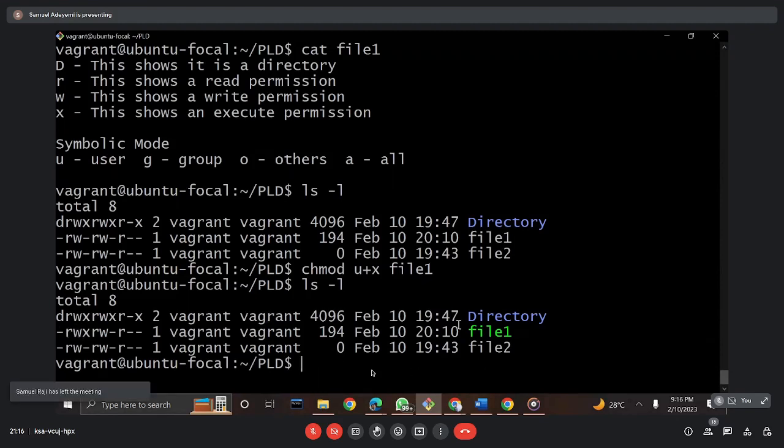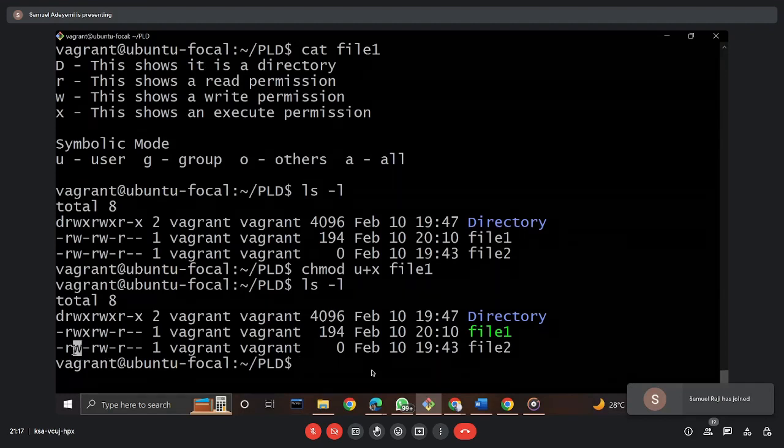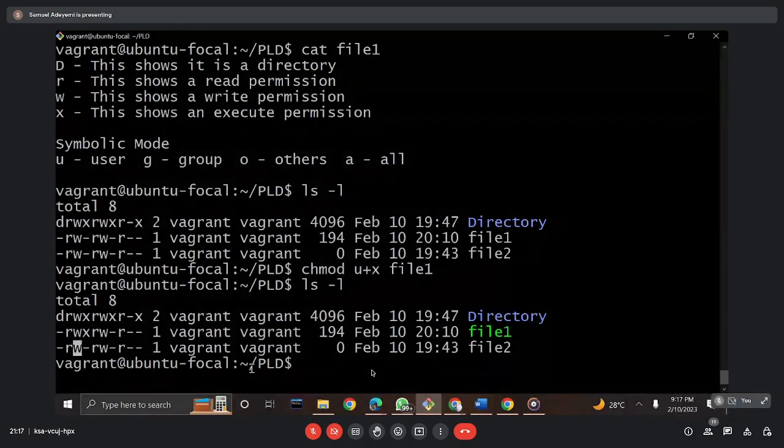So now, I want to work with file 2. I want to remove the write permission I have as the user. As the user, I only have read and write permissions for file 2. I want to remove the write permission, and I want to show you something: if we'll be able to write inside the file. I'm still the owner, but I want to remove the write permission for Vagrant, that is I. Let us see if I'll be able to write into this file.